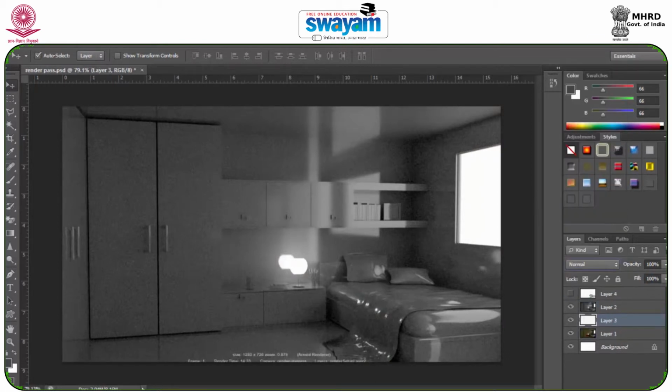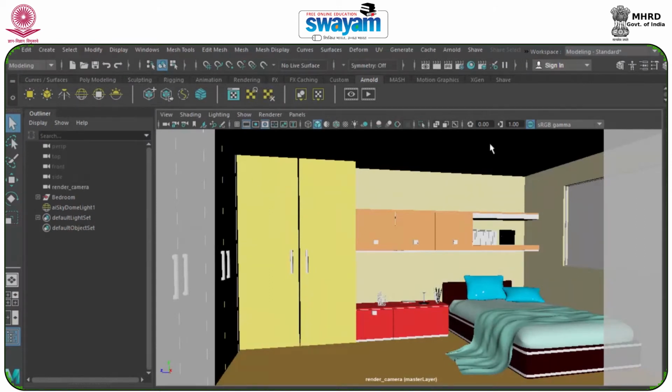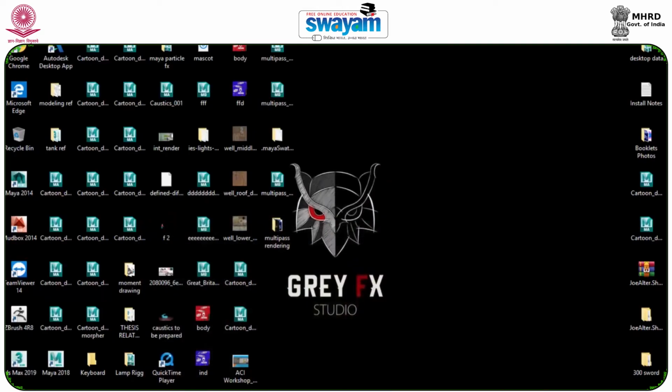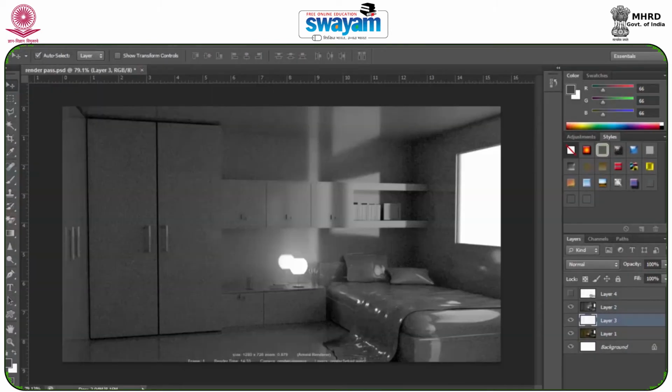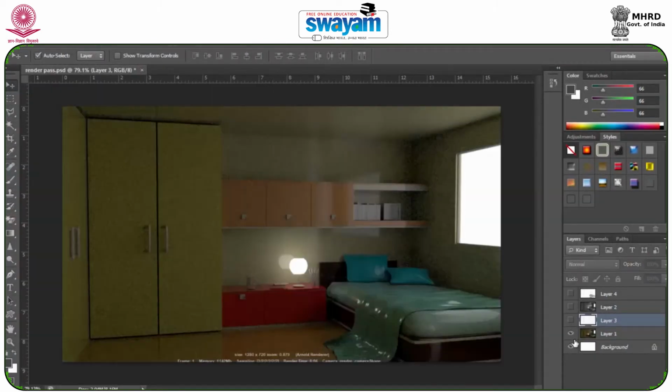Okay, so now as you can see we have rendered all the images from Maya 2018, and we have used the render setup, and we have made separate layers and put all the information data, like the model and the light, including this particular light. After that we rendered separately. So as you can see here we have all the data.